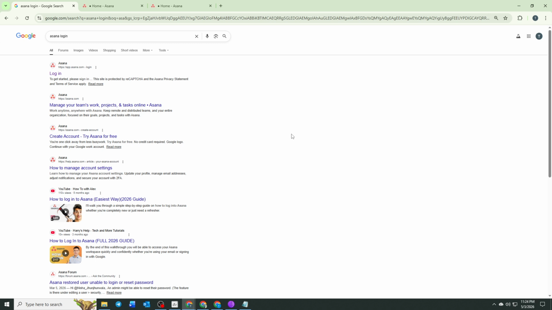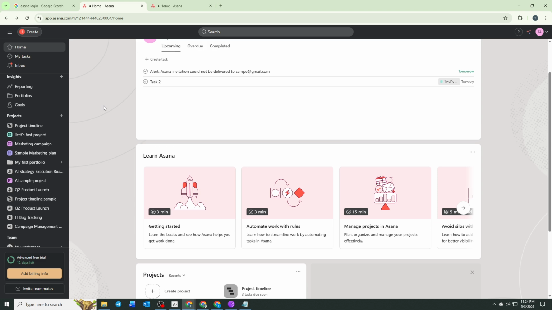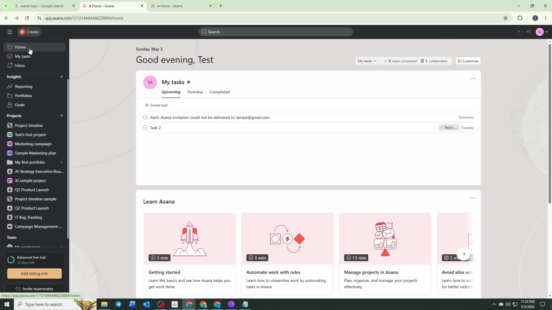To begin, open your browser and go to the Asana website. Once you're there, click on the login option and access your account. After signing in, you'll land on your main dashboard, which is your starting point for everything you create and manage within the platform. From the homepage, look for the plus icon located near your list of projects. This is where you can begin creating something new.